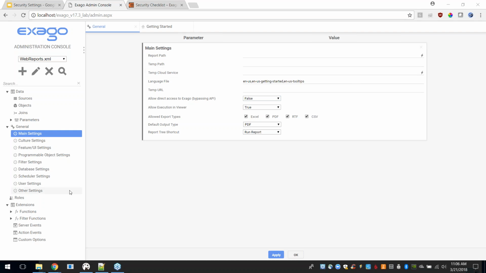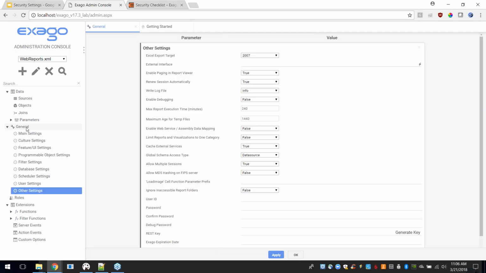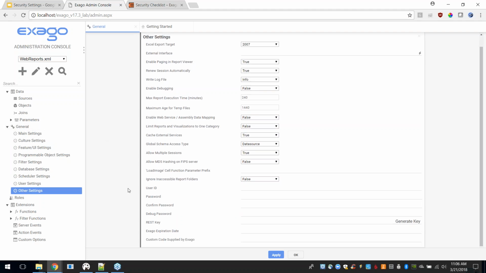The next piece here is going to be in the Other Settings block. So I'm going to close my main settings and just open the Other Settings, again, located under this General category. And the next piece we're going to recommend is down here on this User ID and Password. Now, the User ID and Password are set to disallow access to the admin console if you don't know the User ID and Password combination.